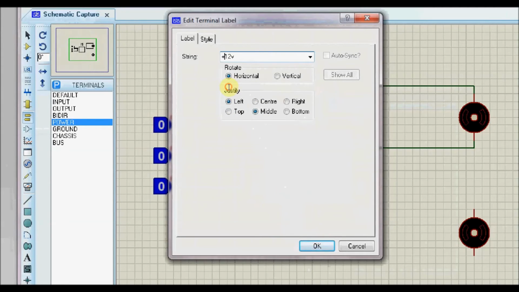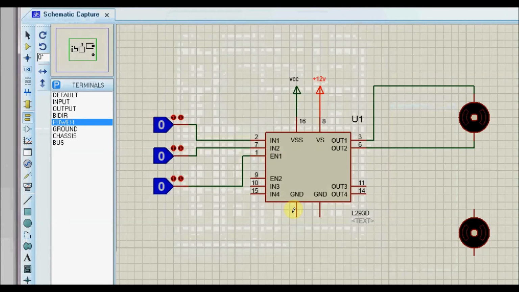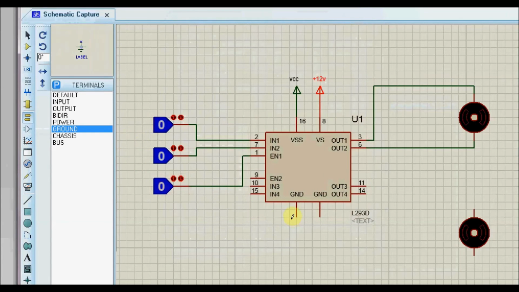Remember to add plus. That is a power source for the motors. And we have to add the ground. Select ground, place the ground here. So both pins of the IC should be connected to ground. Now ground is connected. Now the schematic is ready for simulation.